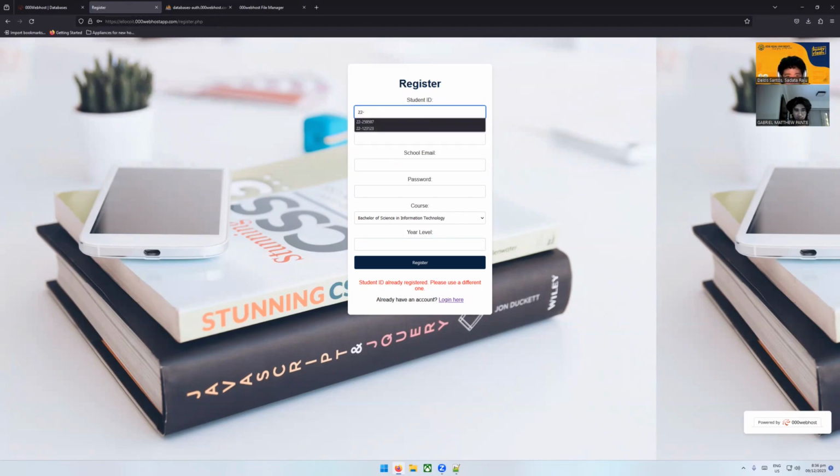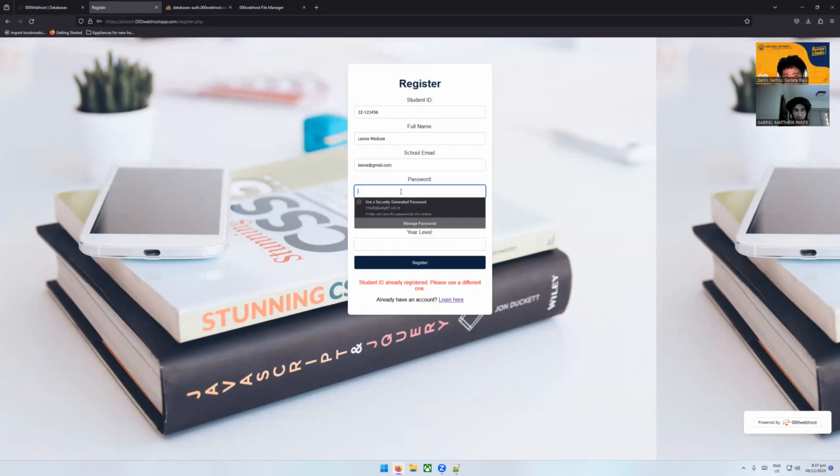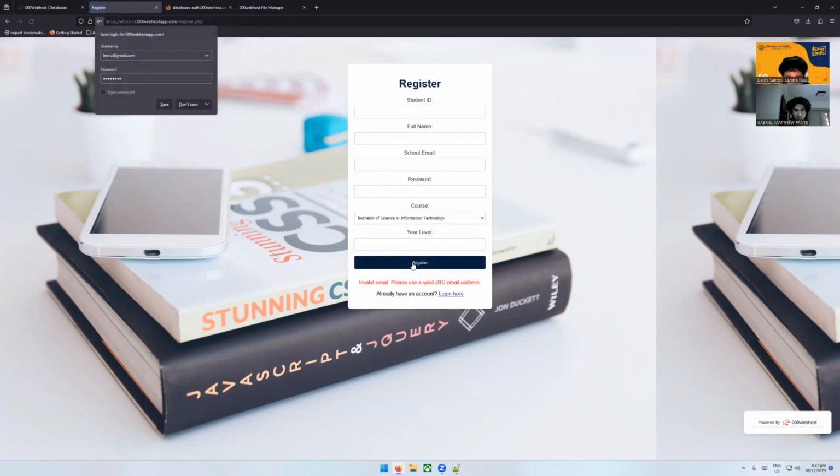So let's provide a new student ID with the same name, but a different school handler. Let's say at gmail.com. Then, as you can see, invalid email, please use a valid GRU email address.